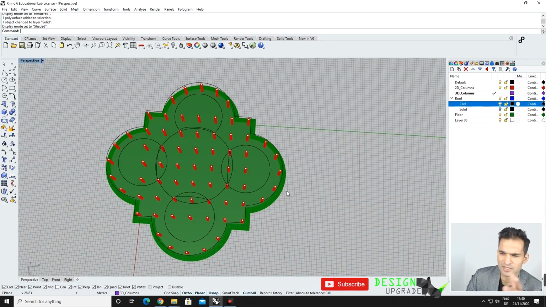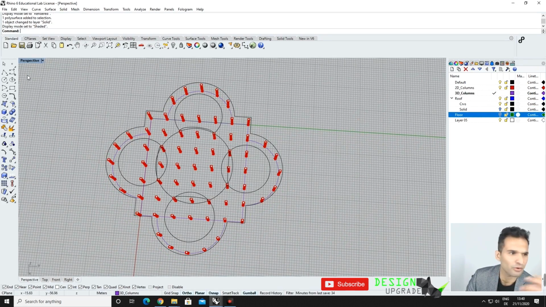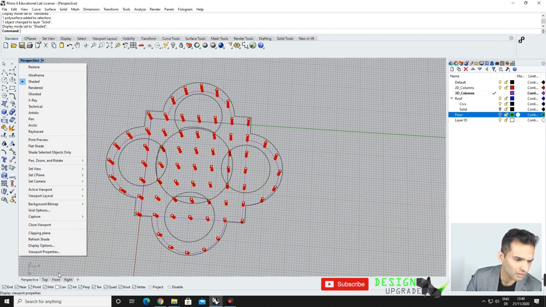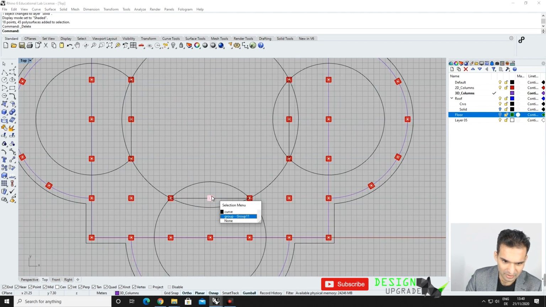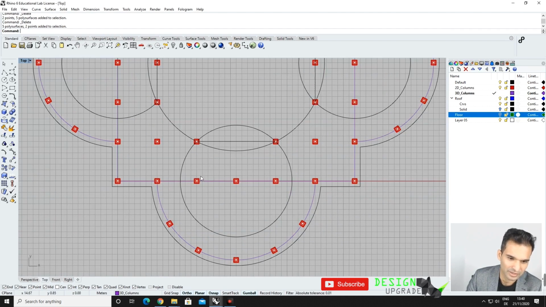We need to take away some stuff, right? So get rid of floor, go to top. And you can see that these don't have any purpose, so I can just take them away. This column has no purpose. This one arguably has no purpose.